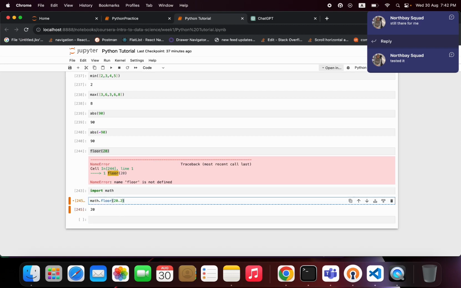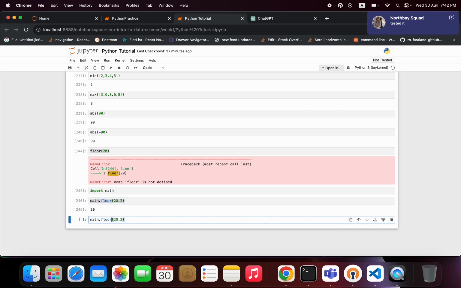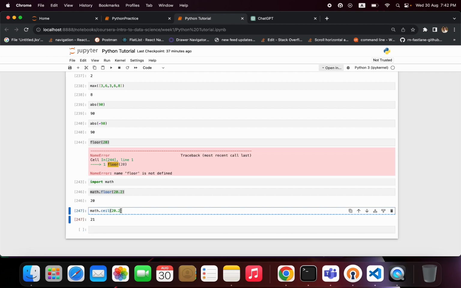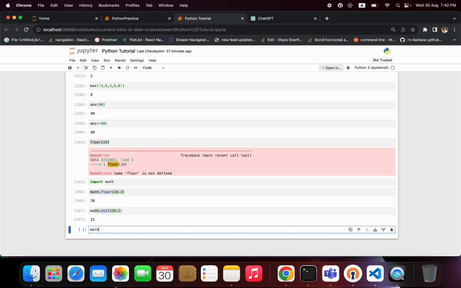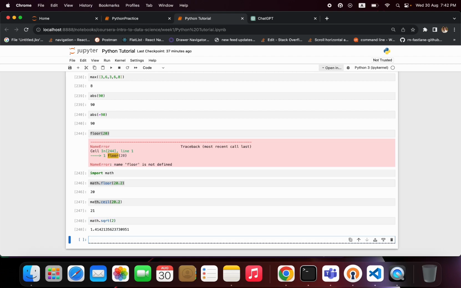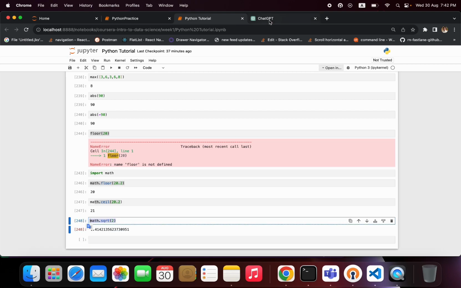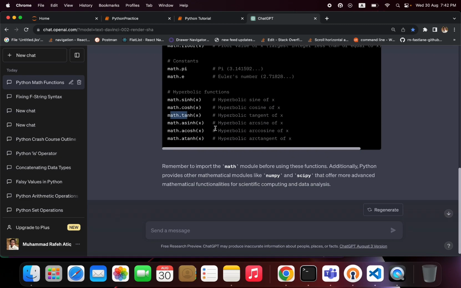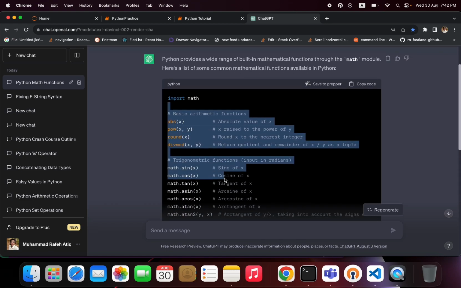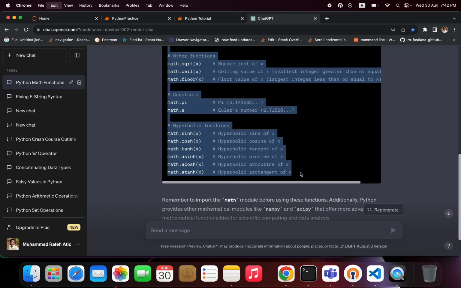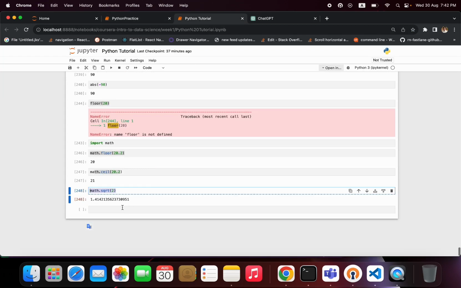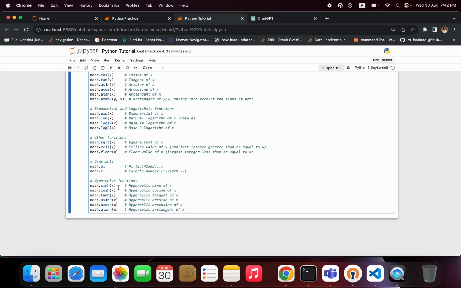For example, if 20, it would give 20. If we use ceil here, it would give 21 because it gives the next number. So these are all the functions in math. So sqrt is square root, for example the square root of 2, and square root of whatever, and we can see all of the functions here. Let me write down all of the functions here. You can simply see all of them.